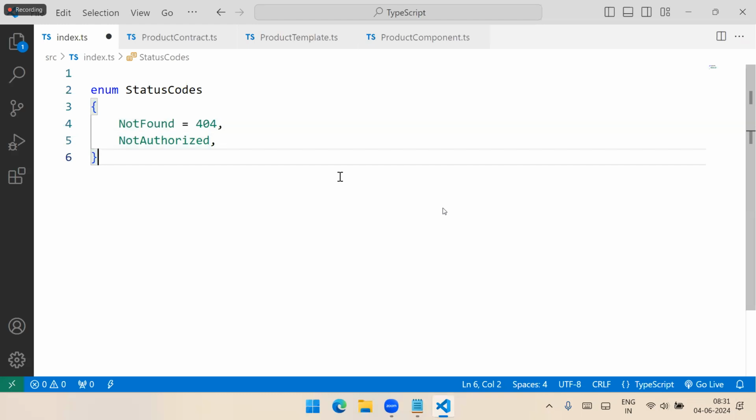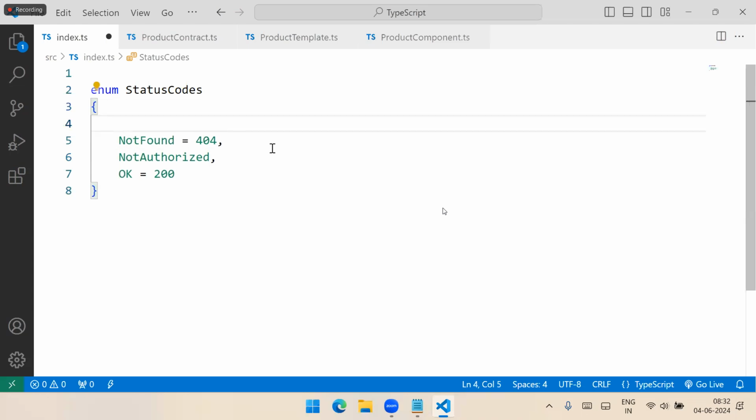If it is a numeric type, you just mention the starting value, and the rest are auto implemented. If you want, you can assign a different one. For example, we say OK is equal to 200. What about NotAuthorized now? NotAuthorized depends on the previous value. On the previous value, it will increment by 1.